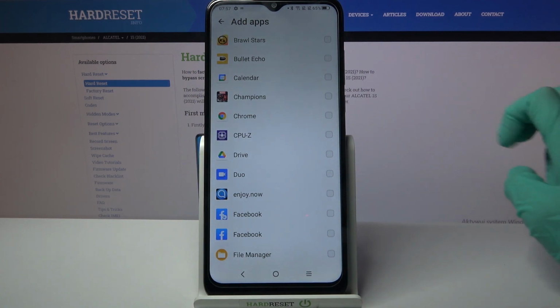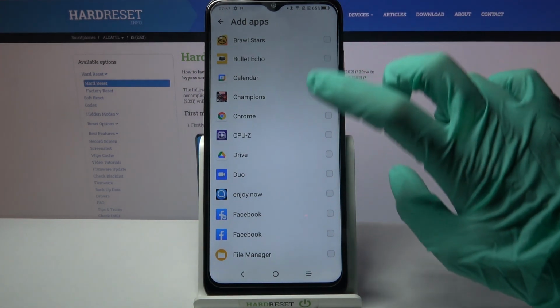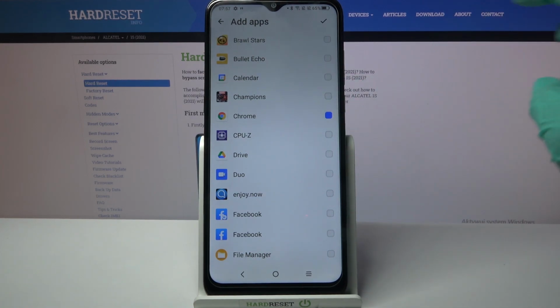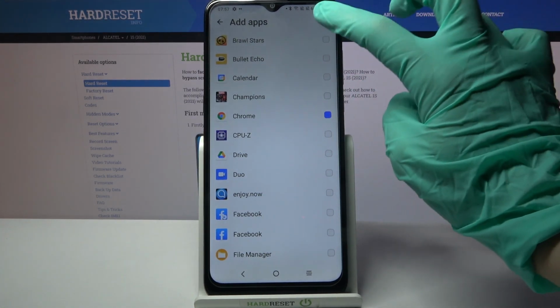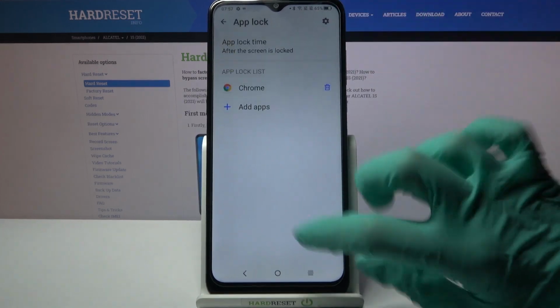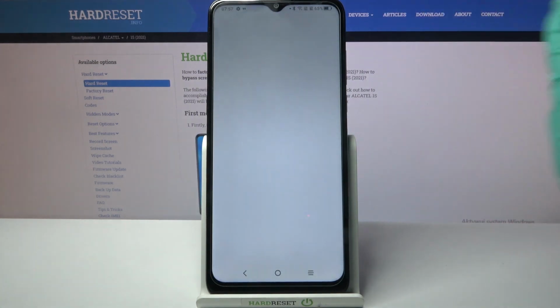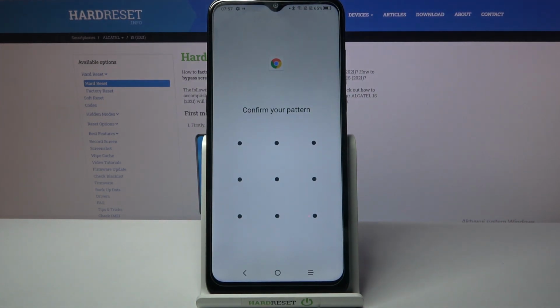Finally, you can select apps that you want to lock. I will go with Chrome, so I have to click on this area over here and tap at the top right corner. So now when I go back and try to access Chrome, I can see that pattern is now required.